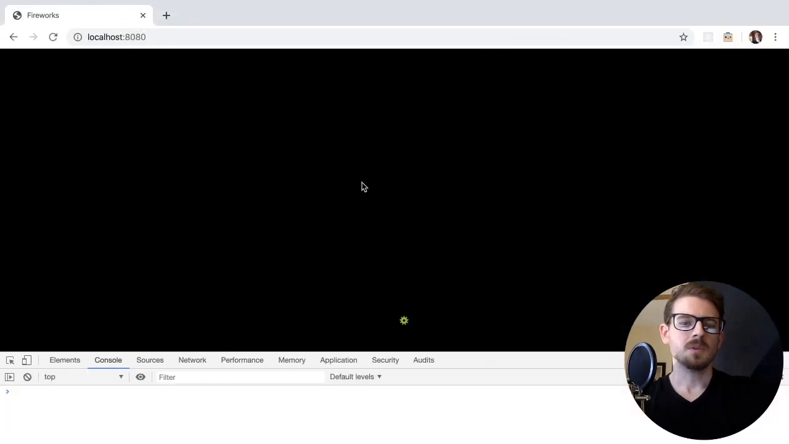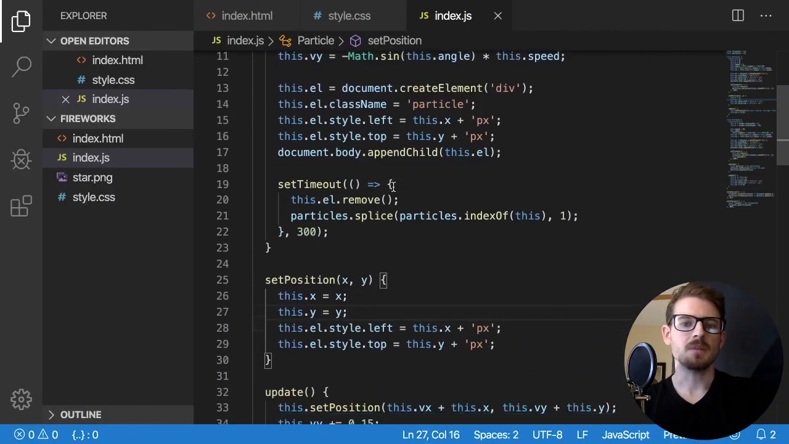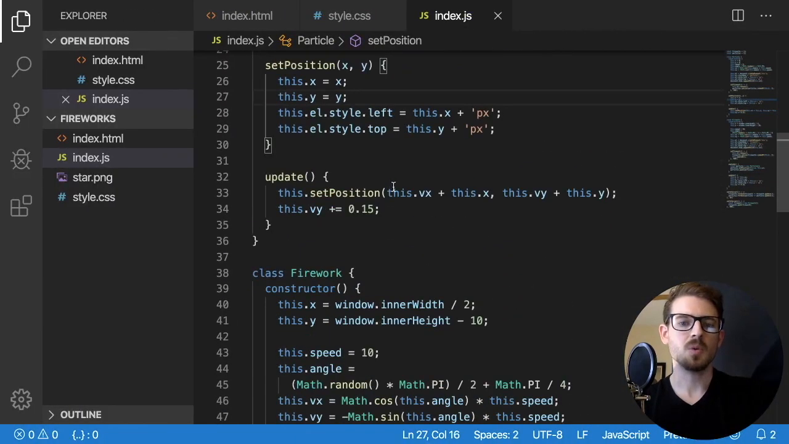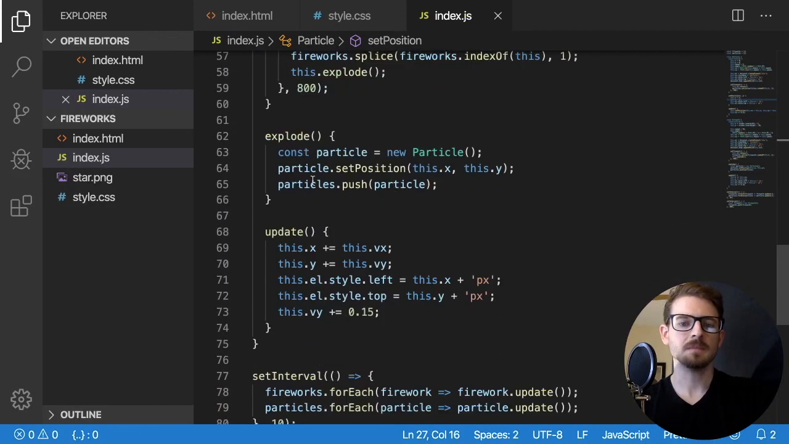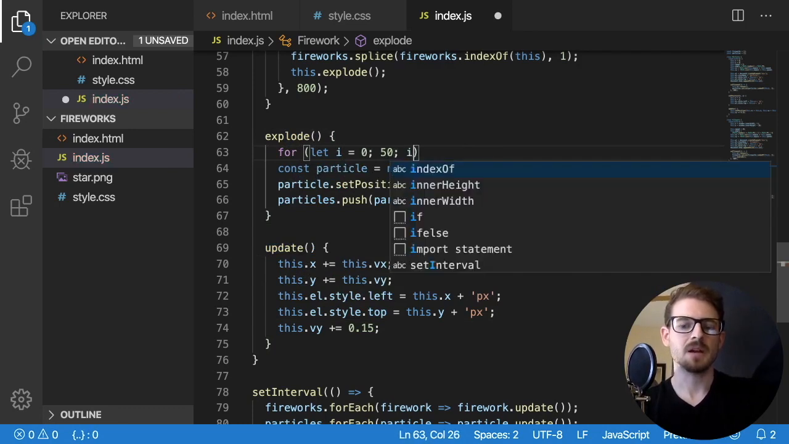So let's see what happens when we do this. You see that the firework explodes. It shoots a particle off in a random direction. All we need to do now is just spawn a bunch of random particles, what we call explode. So inside the firework explode method, instead of just creating one particle, let's create like, I don't know, 50. And see if it crashes my computer, because my computer is slow as heck.